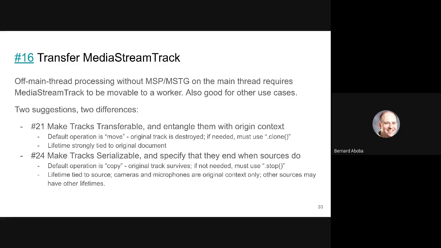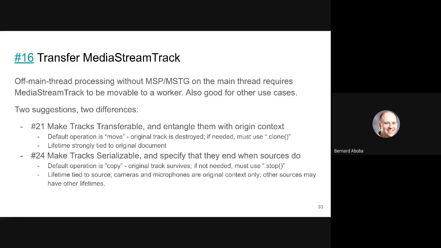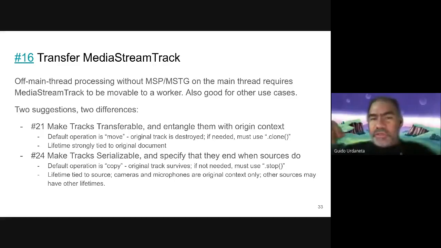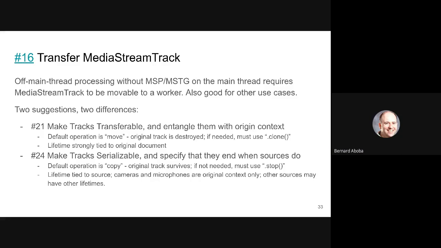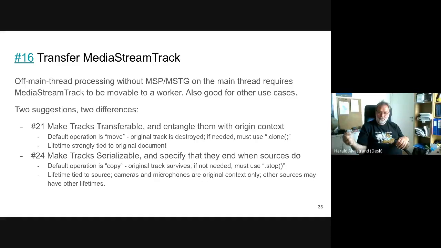I'd have to understand the performance impact of these two different things. Just because you have a copy doesn't necessarily mean that there's additional overhead in the track itself, right? Well, it might, unless the browser optimizes and notices there's no sync. You can have both. It can be serializable and transferable. So it's not that you have to choose only one of them. And then you would invoke the copy semantics if you don't include it in the transfer list and the transfer semantics if you do.